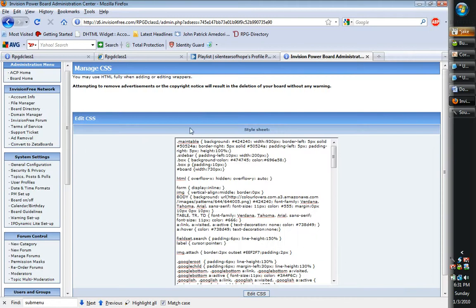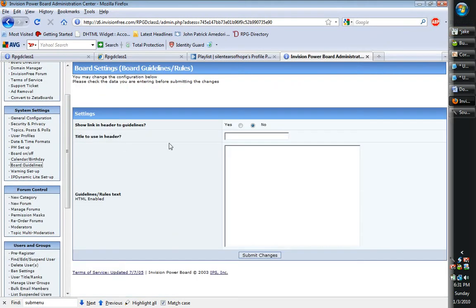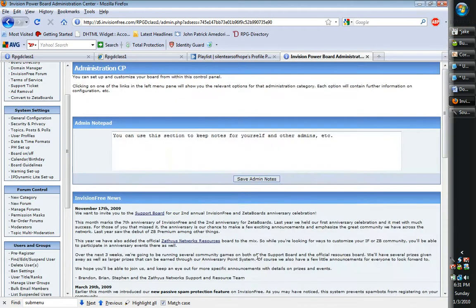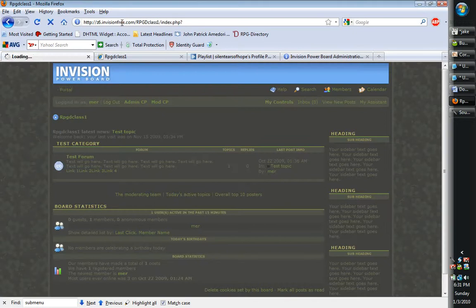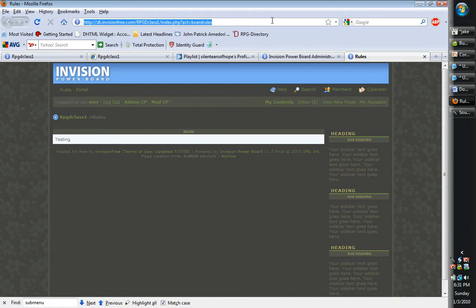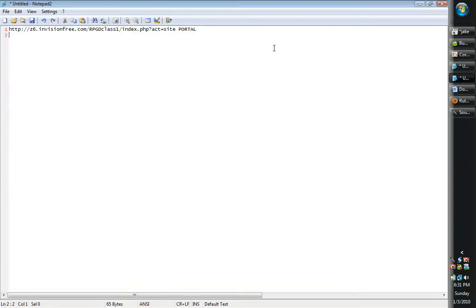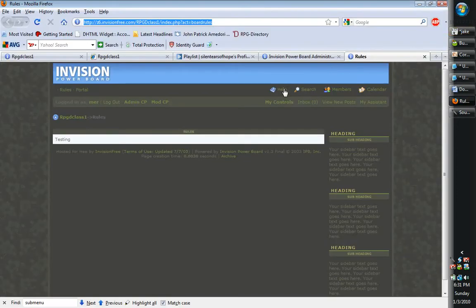You're also going to want your board rules, and board rules don't show up naturally. So you have to go to system settings here and then go to board guidelines and click yes, call them rules, testing, submit changes. Alright, so then you're going to restart and now you see that rules is right here. When I make my menus, I always like to give them every single option that they could possibly have, because if they want to take it out they can take it out, but it's harder for them to add the links in there themselves because they aren't coding gurus.